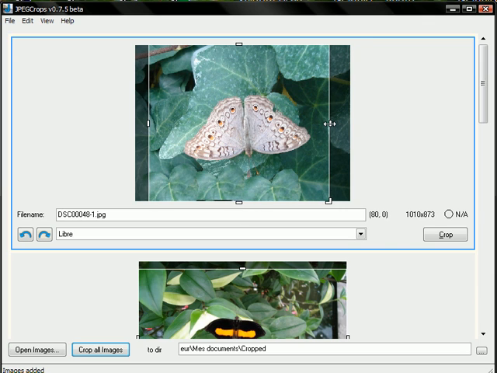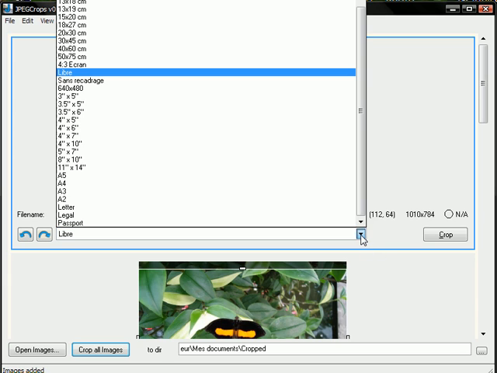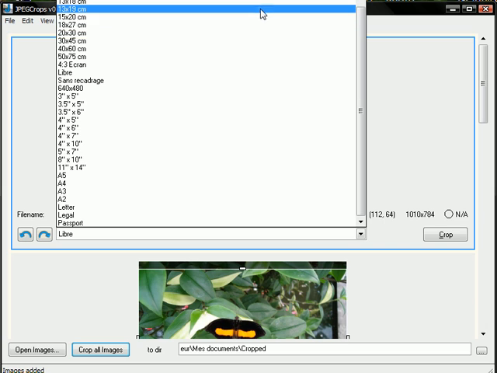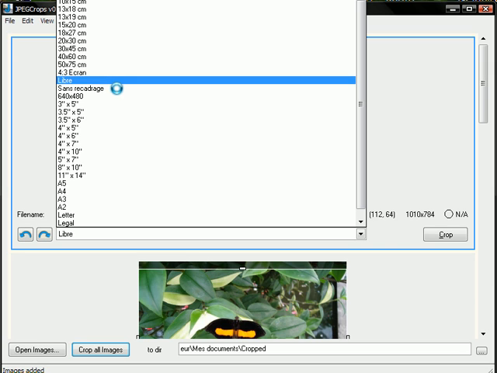So that one looks nice. And then I go on to the next one. And that one's not free, is it? I'm going to put free on there. Okay, because I'm not going to make postcards or anything. I just want to have a smaller picture where my butterfly is the main point of attraction.